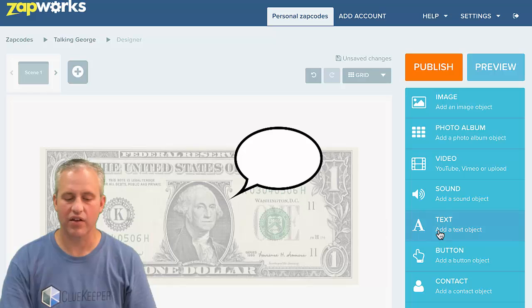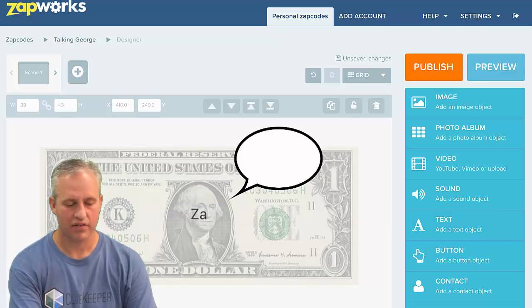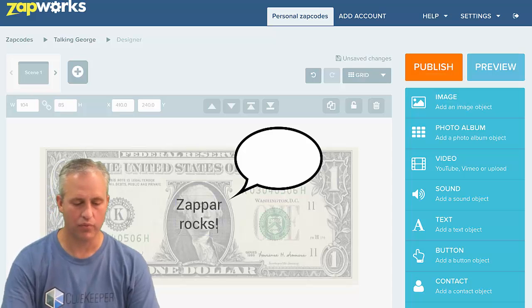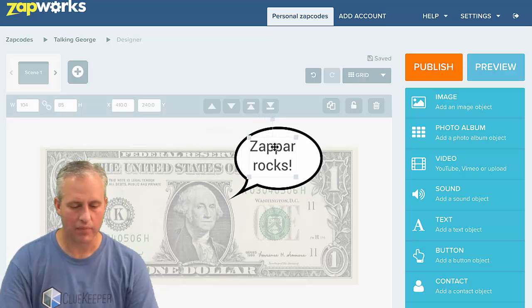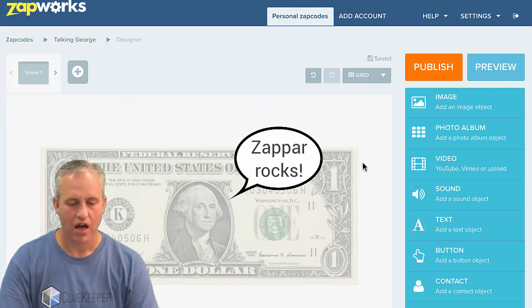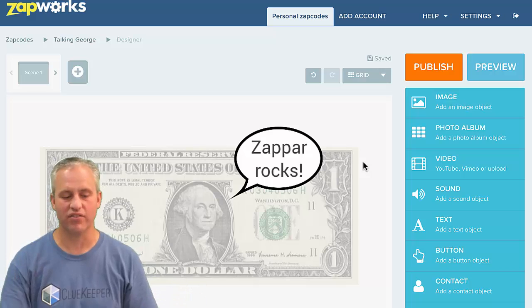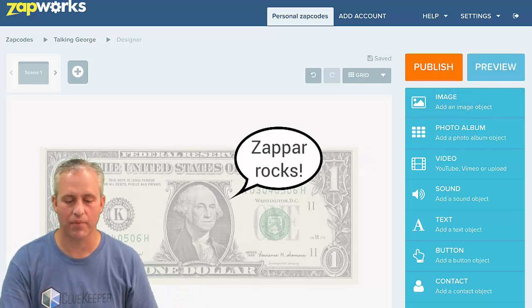And then I'm going to next add some text. I'm just going to click on text here, and I'm going to make my text say Zappar rocks! Exclamation point. I'm pretty sure that's exactly what George would have said. I'm going to put it in here, and again, you can adjust things. You can make it bigger or smaller as you see fit. And that's the entirety of the zap we're going to make, right? A pretty simple zap.